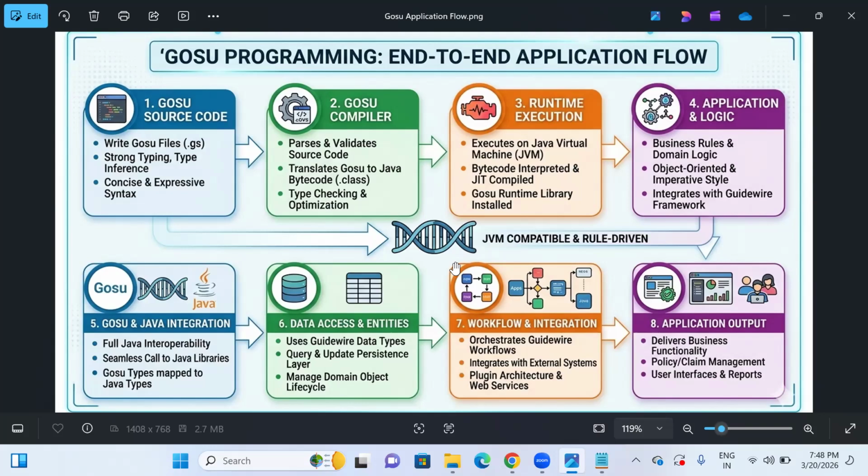So type checking and optimizations can all be done under the Gosu part. Next, Gosu runs on the Java virtual machine because, as I already told you, if someone knows Java, it's more or less like Java, but you can find syntax-level differences. At the end of the day, it's more or less like Java. So it's the Java virtual machine only, and even the runtime libraries that we have installed on Gosu are more or less like Java only.